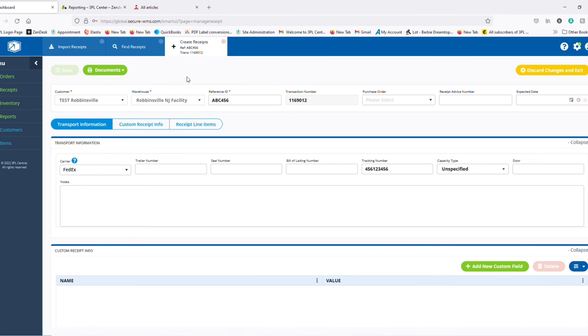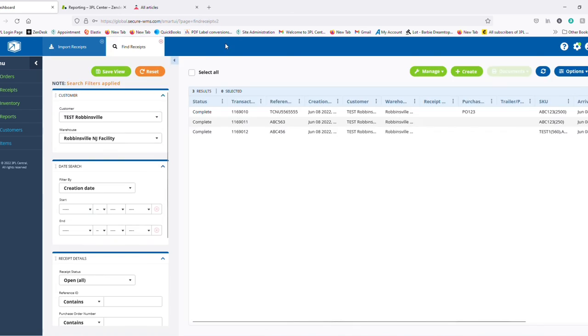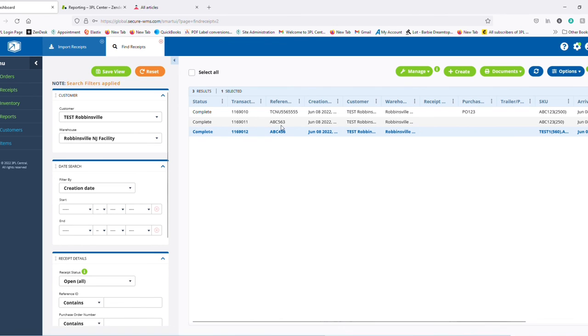However, our team won't work on the receipt based on those numbers until you mark it as complete. Marking a receipt or an order, in fact, as complete allows us in the warehouse to know that you are done making edits on that document and that you're ready for us to process it. And once we're done, we're going to close that out, and your new receipt will be here, ABC456.